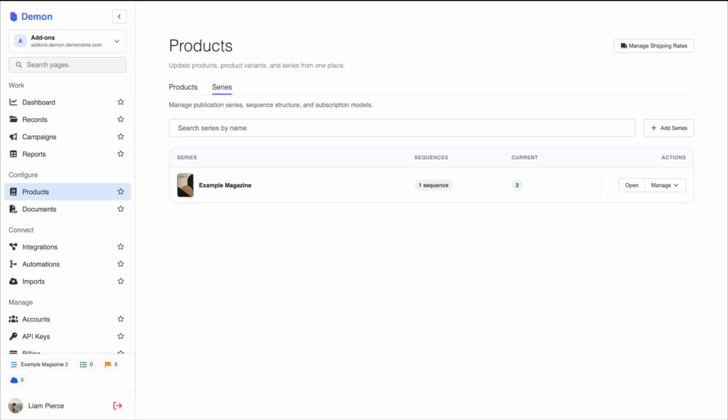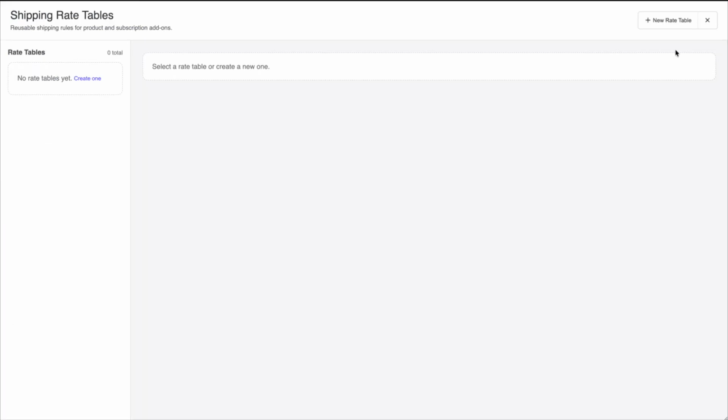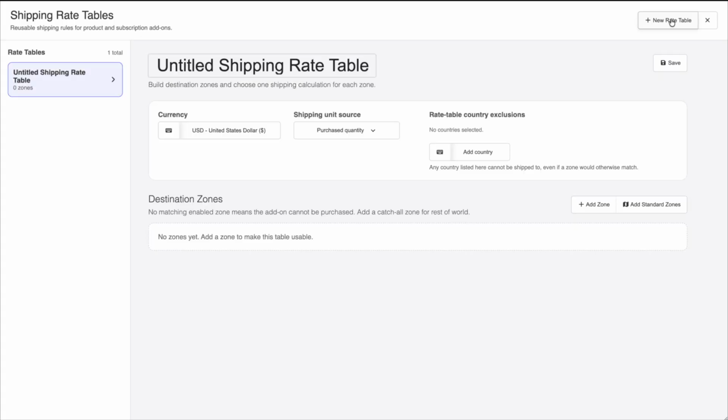Now that we've set up our products, our series, and our subscriptions, let's set up some simple shipping rules. Back in products, click manage shipping rates. Here we can see we have no rate tables created yet. Let's click new rate table to create a new one. I'll name this first one subscription shipping.